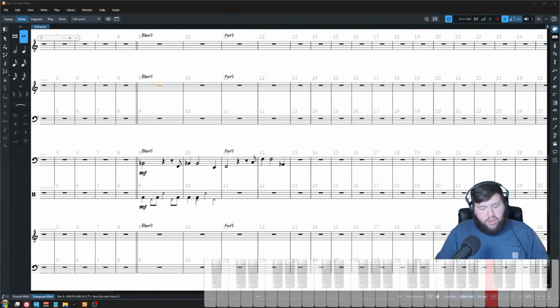Now I have this bridge. Something like that. So my goal for this is going to be some kind of laid back, cool sound and swing. And yeah, I'll just get right into it.